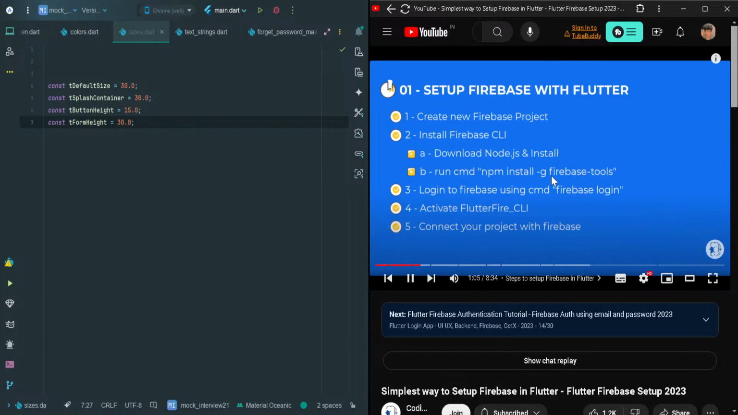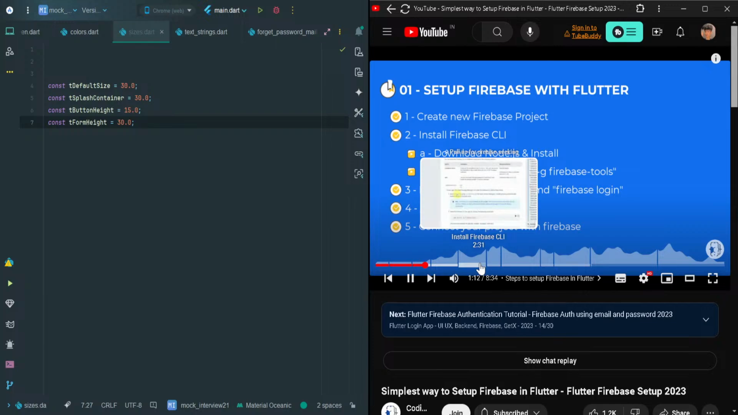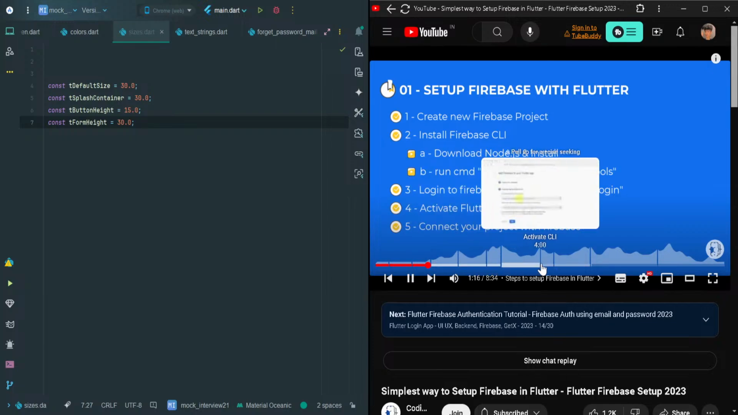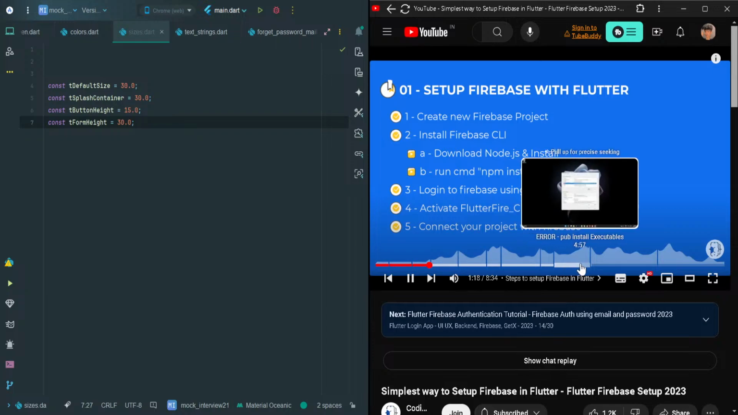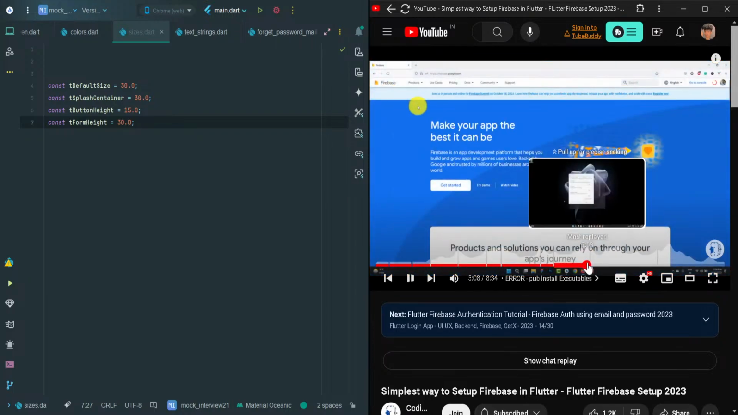Using the CLI, we will log into our Firebase. Then we are going to activate that Flutter CLI that we have downloaded, and then we are going to run the Flutterfire configure command. These are the few commands that we have to run, and at the end we are going to add the dependency in our project, and we are good to go. So let's get started.